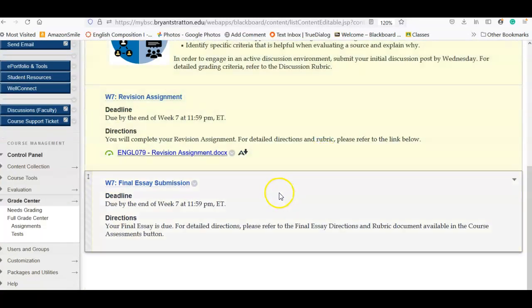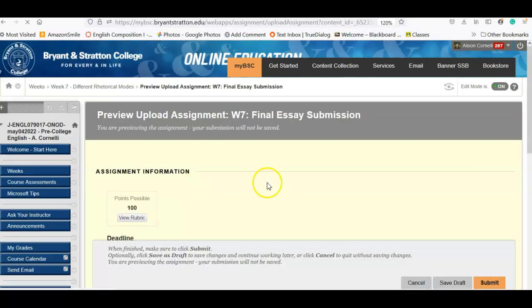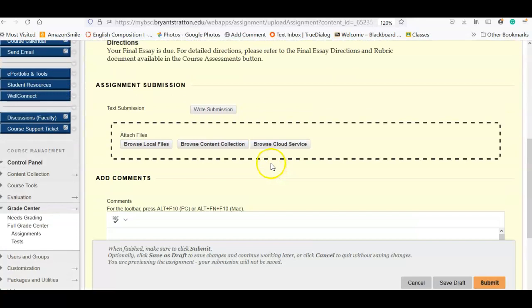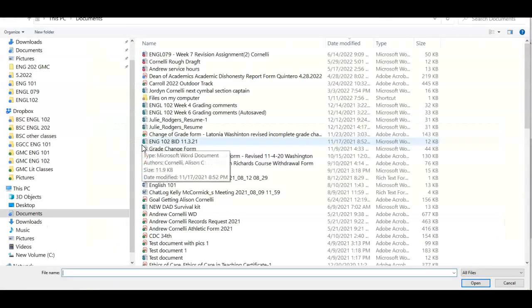All right, and then week 7 is the final essay submission. Okay, it's going to be the same thing. You've already written it, so it should be either on your OneDrive or on your hard drive, which would be your local file. So you're not going to write anything. You're going to attach this file. You're going to go to Browse Local Files if that's where you saved it. Local, just remember that that means that's your computer. It's saved directly to your computer. You'd find the document, hit Open.